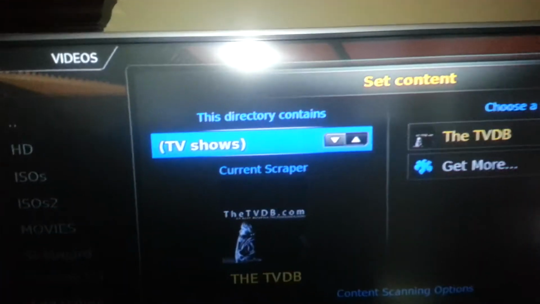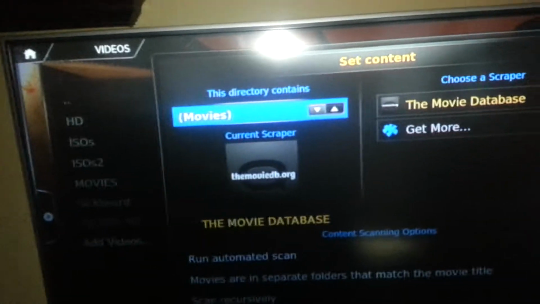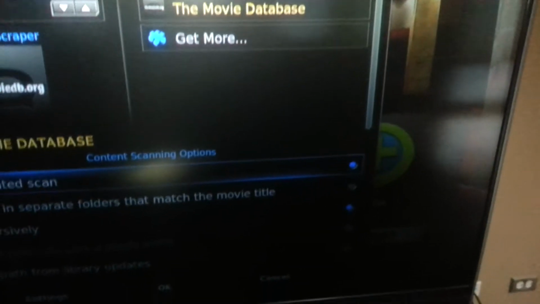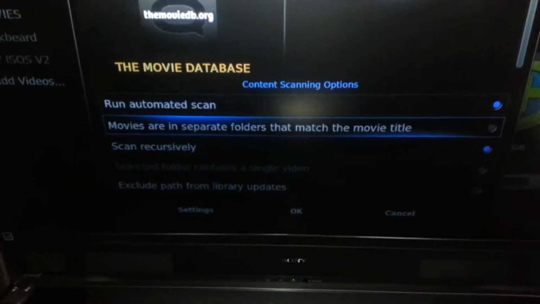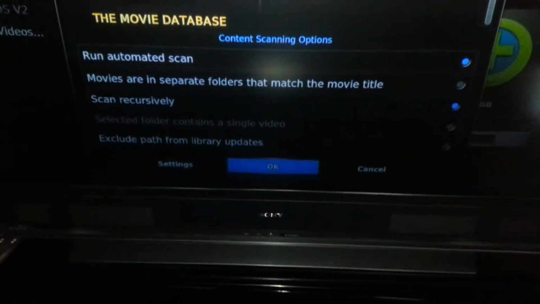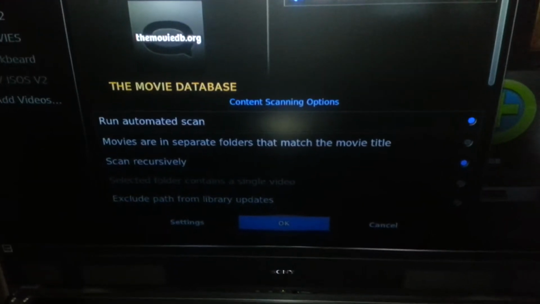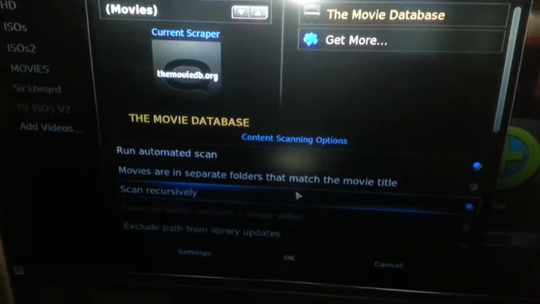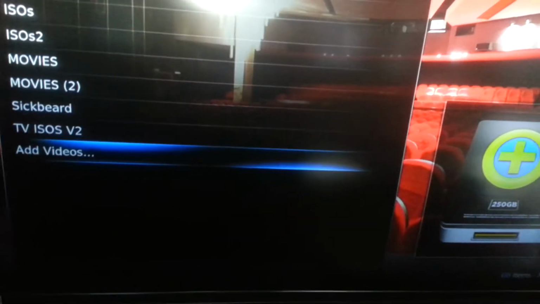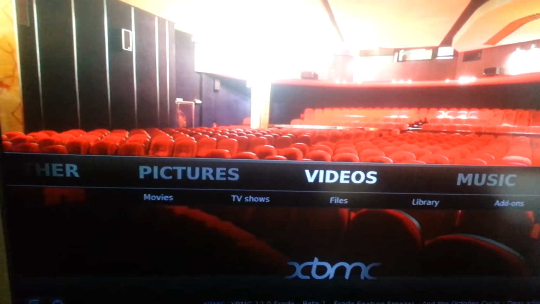So here you can say movies, TV shows, none. So depending on what folder you chose, make sure you choose the right thing. You want to say run automated scan, so you want to select that. And then scan recursively, and then say OK. Then it should read all the movies that you have in that folder and set them up in your movie database.